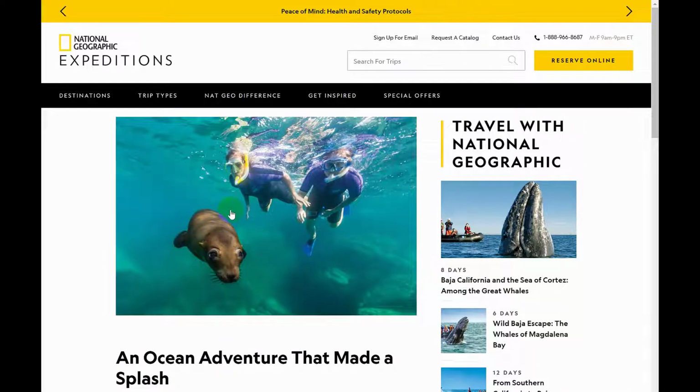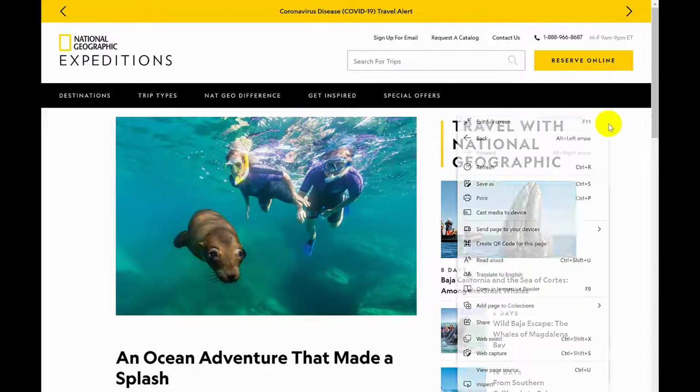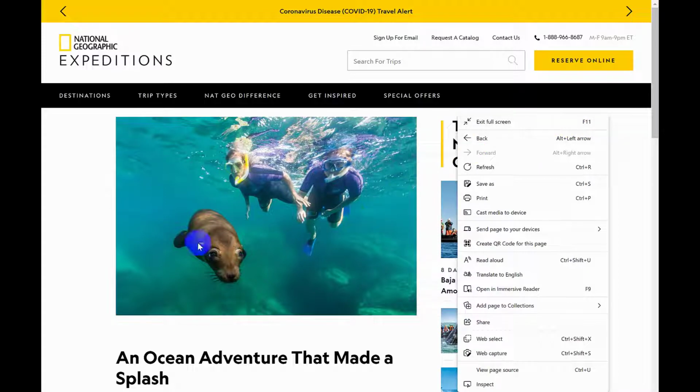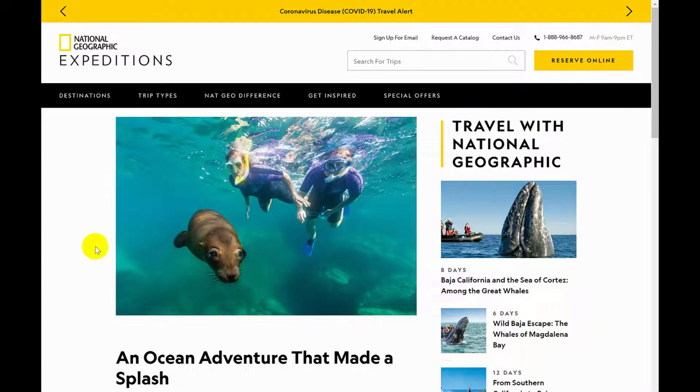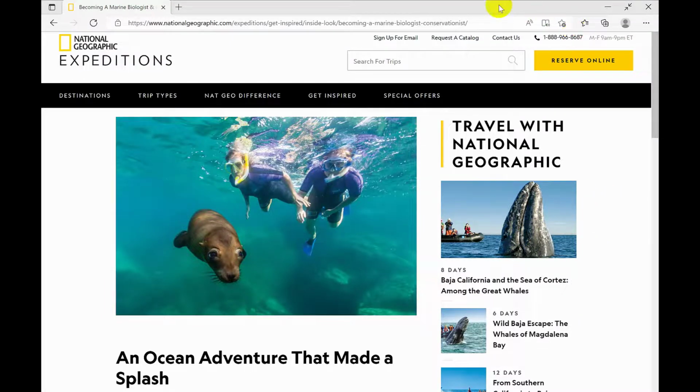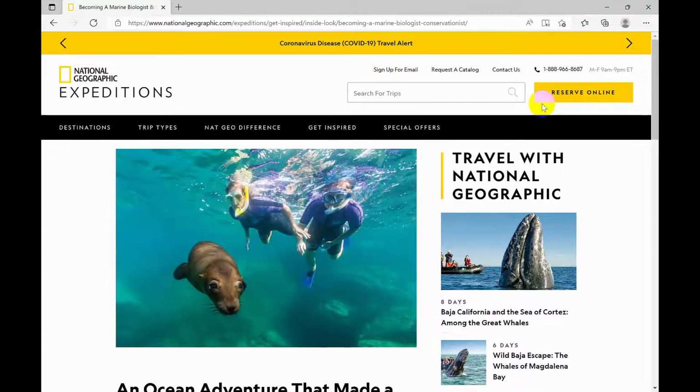So how can you get out from this full screen? You just move your cursor here, and here you can see this icon. You just click on it and you are out from your full screen mode.